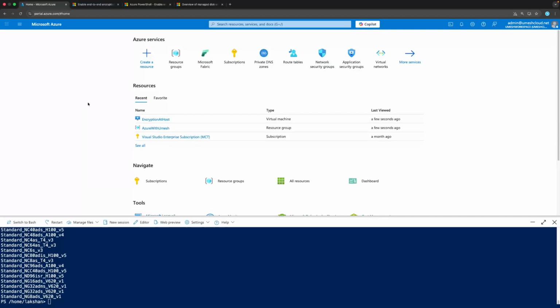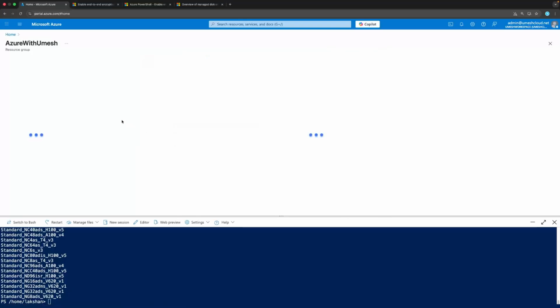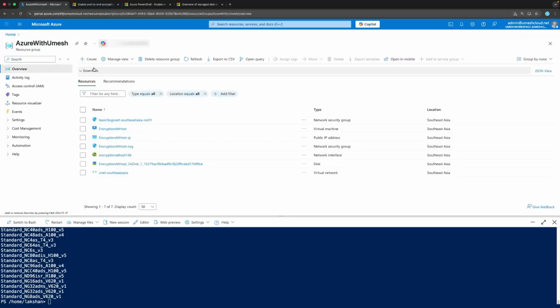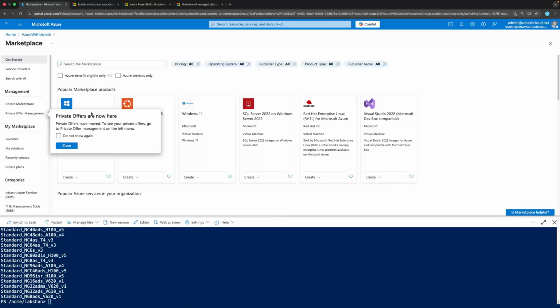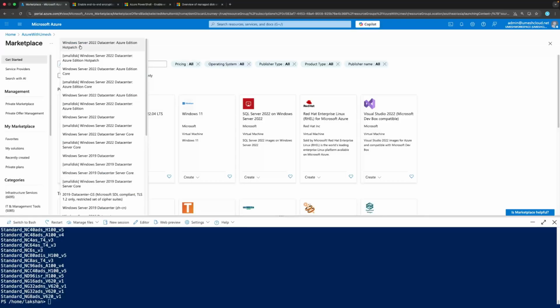First of all, I will show you how we can enable encryption at host while you are creating a new virtual machine. It is very straightforward. It is not a hard thing to do. Let me show you.